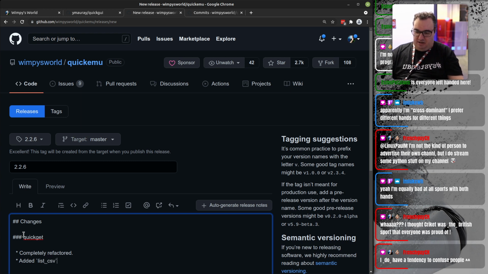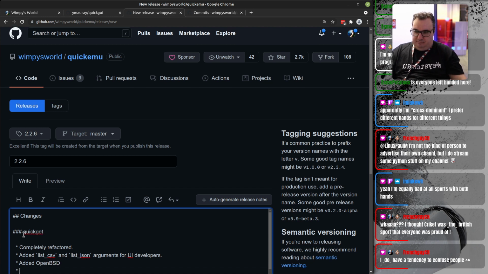So quickget: we added list CSV and list JSON arguments for UI developers. We have also added FreeBSD. No, we haven't added FreeBSD, we had that. We've added OpenBSD. What else did we add? Gosh, so many others.